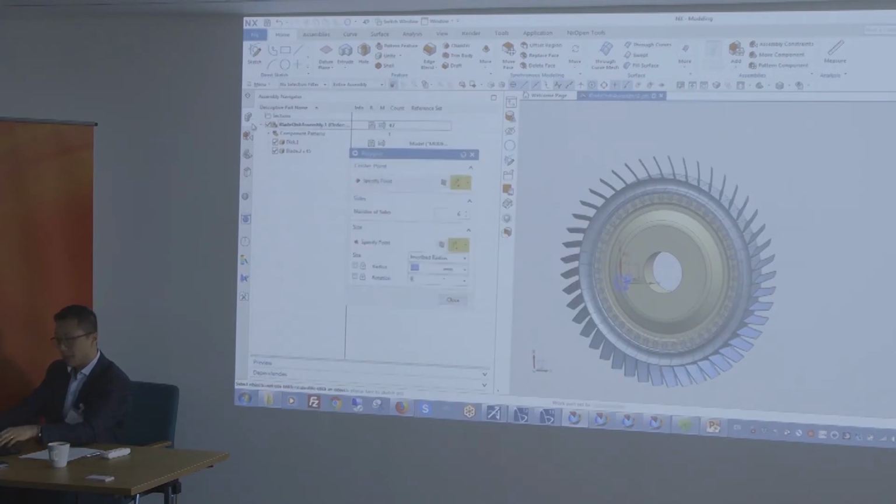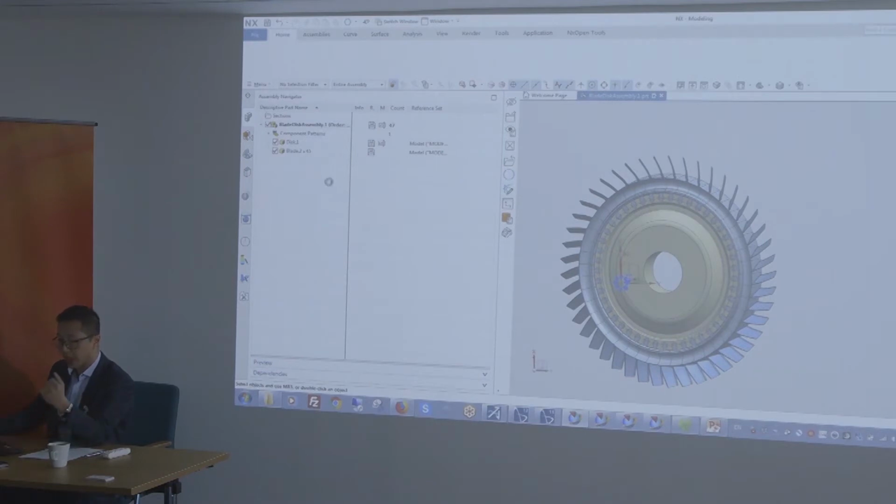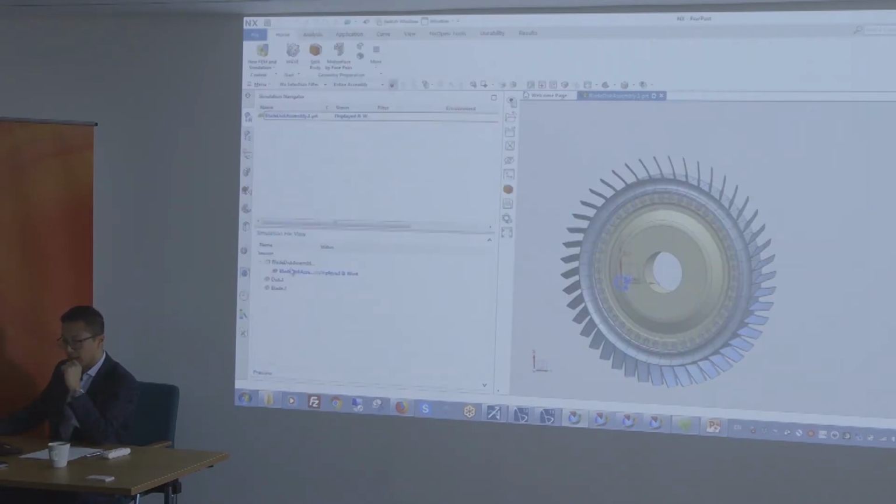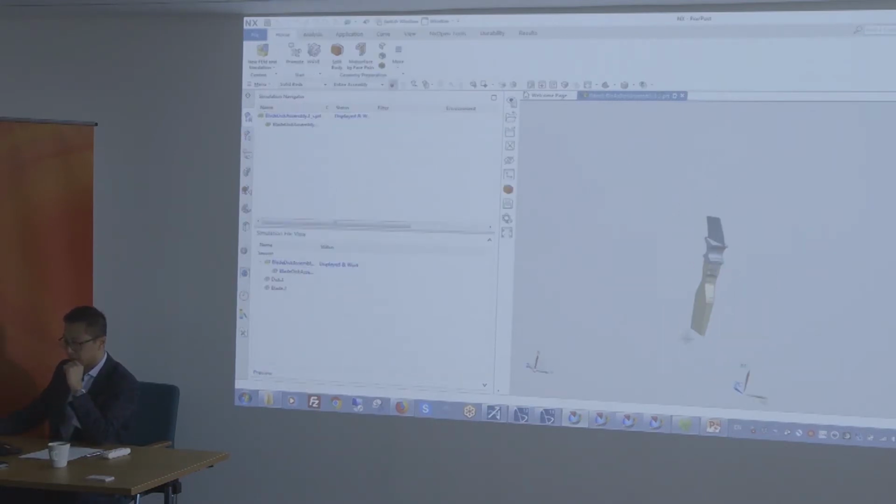But then if I'm the analyst, the structural analyst, and I go back to my model, I'll see that this has been extended, so that's much further. Okay, so changes to the analyst model do not affect the designer's model, but changes from the designer's model affect the CAE model. That's kind of the idea, and that works also in the context of a PLM environment.